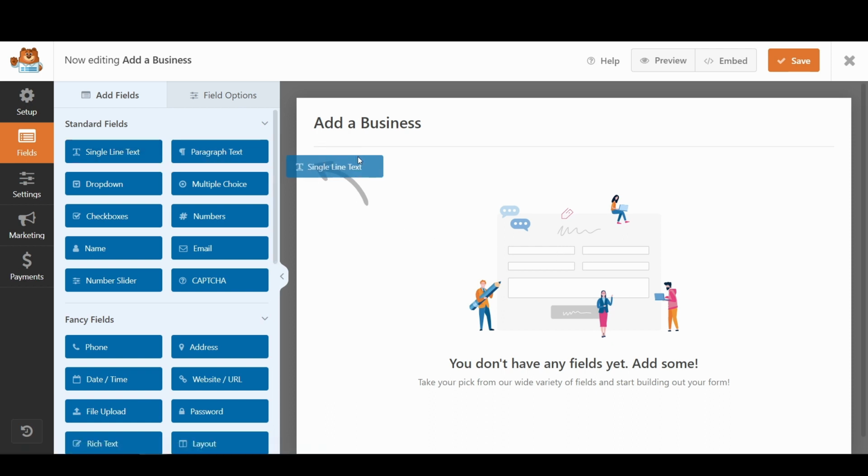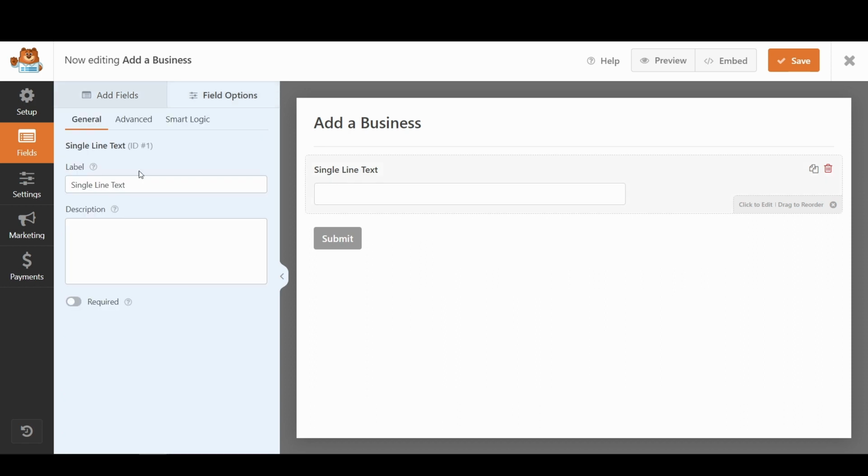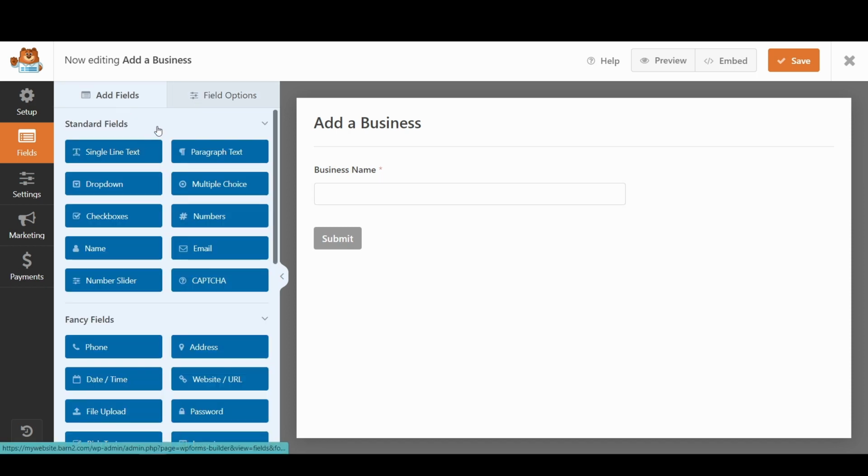Let's start with some single line text and drag it over. Instead of calling it single line text, let's call it the business name. And we'll make this a required field by checking this button down here. Now let's come back and add a few more sections. Recall that we needed the office address, phone number, email, and website. We decided on that earlier, so let's add all of those now.